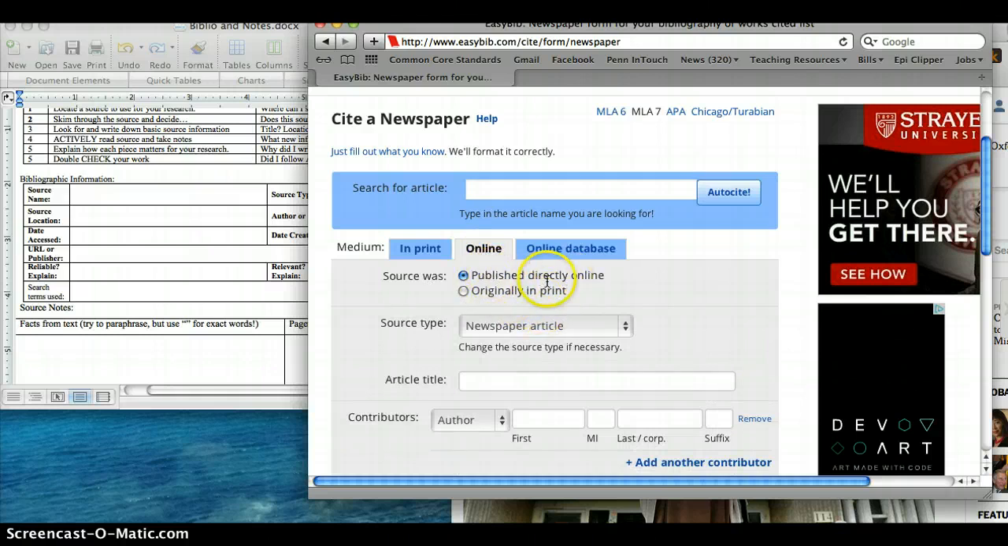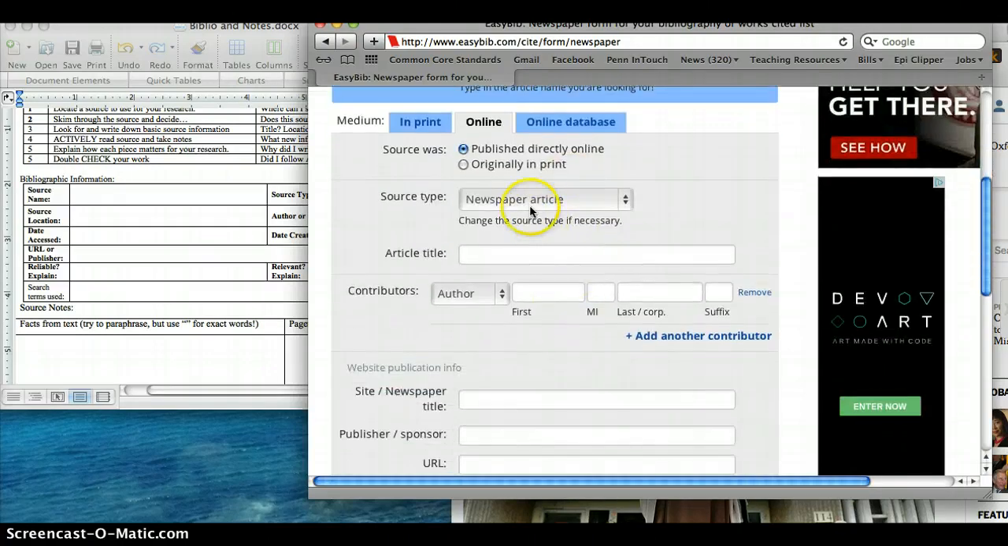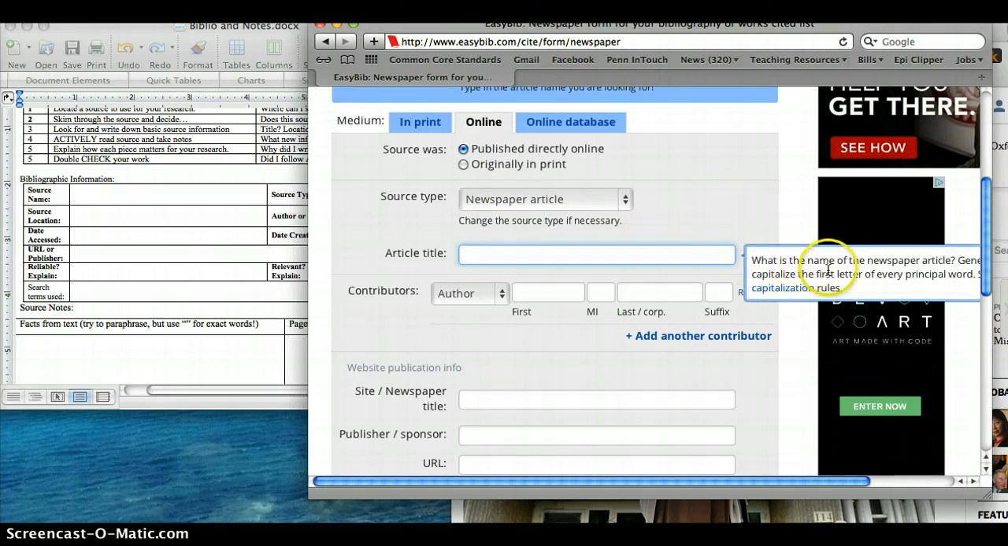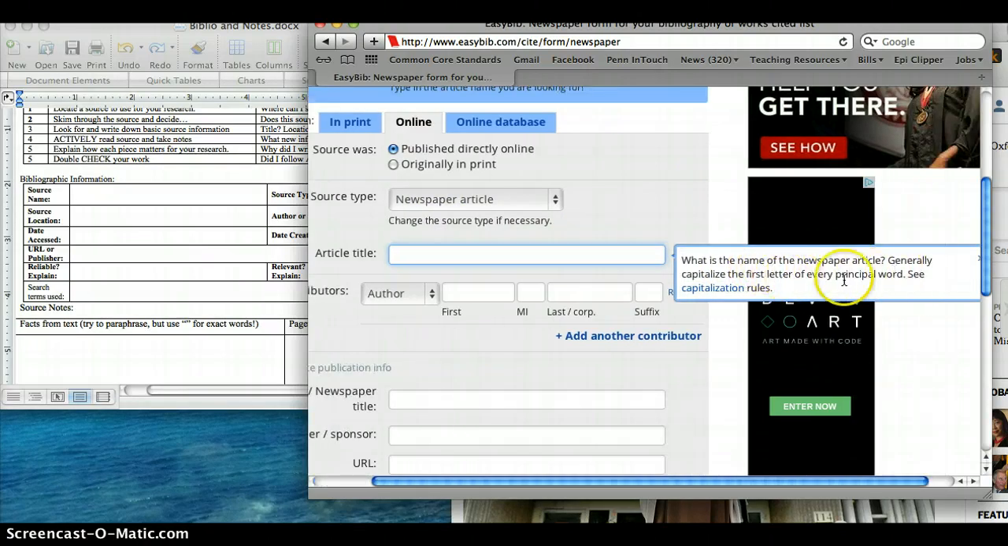And I'm going to stick with publish directly online. For source type, that's like source type on your page. It says a newspaper article. And then for article title, again it gives you tips here.